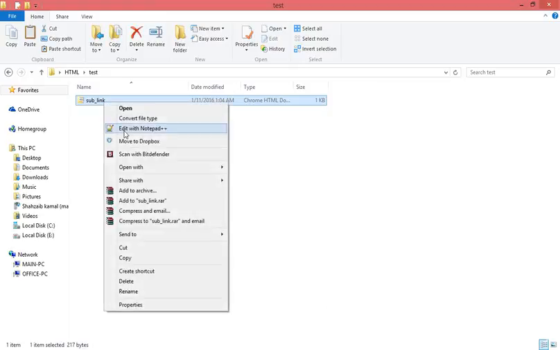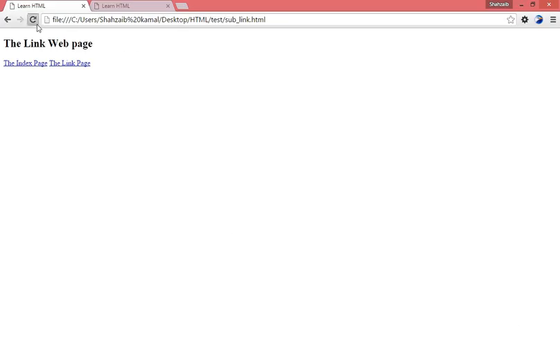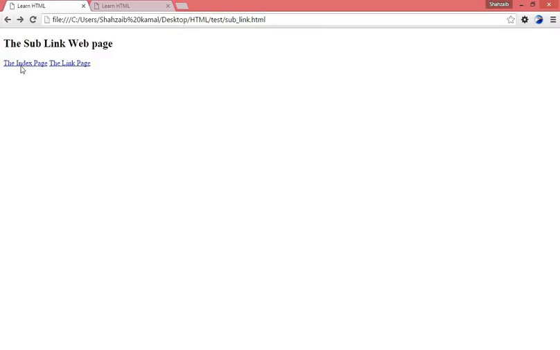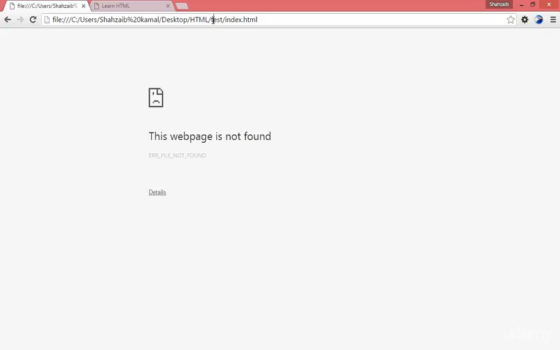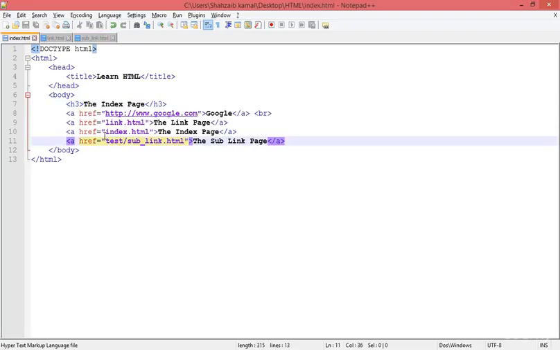I'm going to the sublink and updating it. Save and refresh now. If you click on the index page, nothing. If you click on the link page, nothing, because if you see the URL, it's in HTML test and the link.html, so this is the wrong thing, because the link.html or the index.html isn't inside the test folder. They are inside the HTML folder. So this way is called the subdirectory. But how do we come back to the back directory?